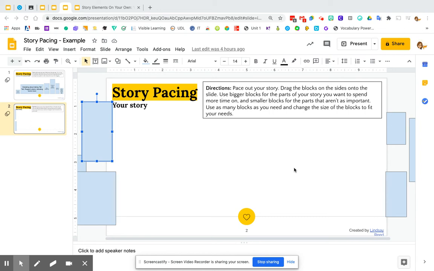Okay guys, I'm going to show you how to use this story pacing chart. Alright guys, I'm going to teach you how to use this story pacing graphic organizer.